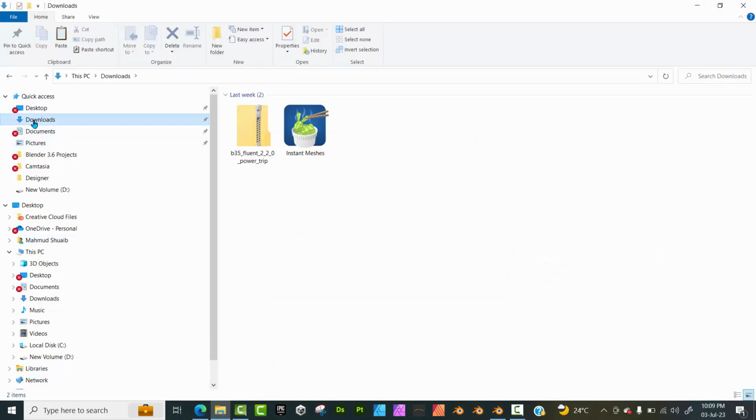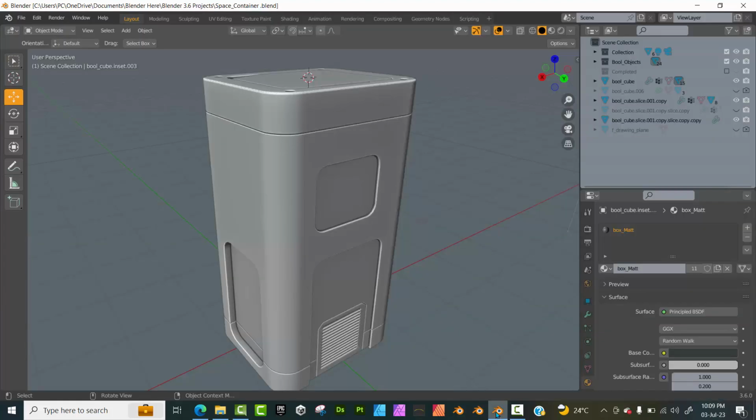I'll first jump to my downloads folder just to show you these add-ons. So this is the Fluent file that comes directly when you purchase it. This is version 2.2.0, and also this is the Instant Meshes. I promised I'm going to show you how to get the Instant Meshes. So let's head over to Blender.